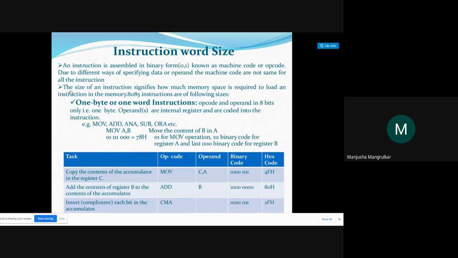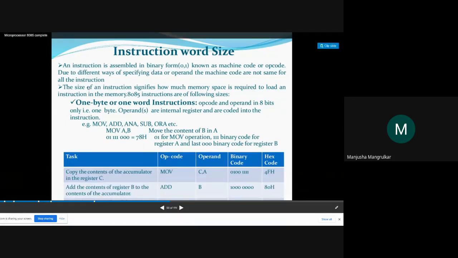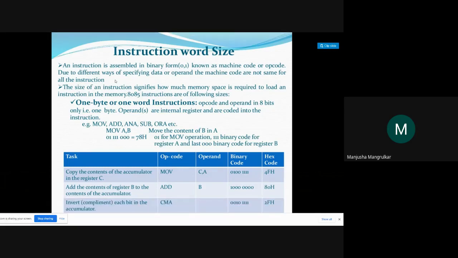An instruction assembled in a binary format of 0s and 1s is known as machine code or opcode, right? So those are the opcodes in machine form. It is known as opcode or machine code. Due to the different ways of specifying data or operand, the machine code is not the same for all instructions. Machine code is not the same for all instructions because each instruction has different opcodes, right?